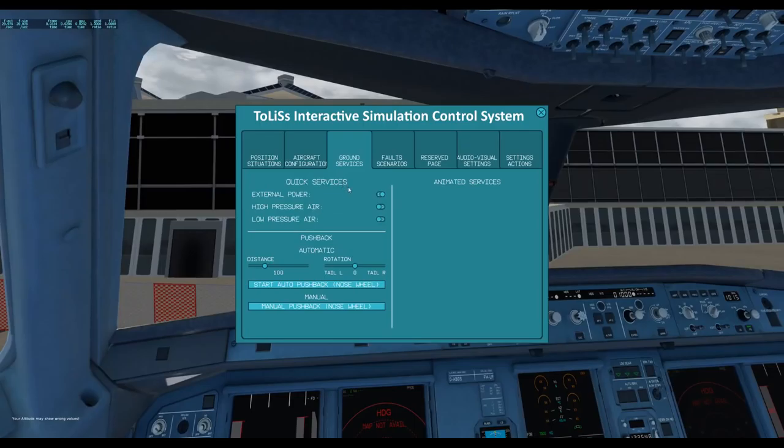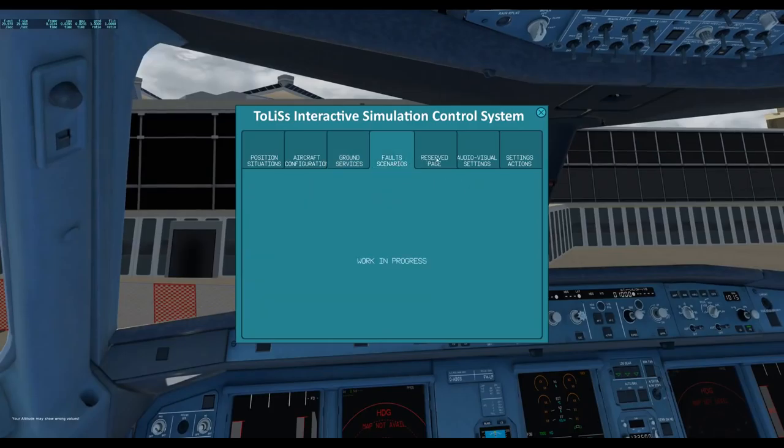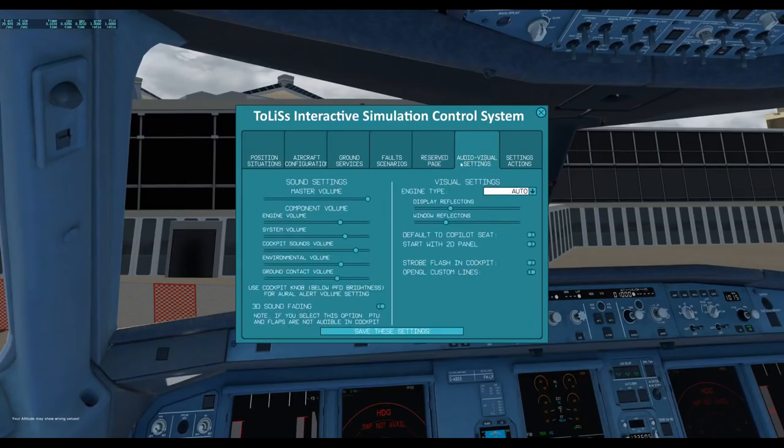In terms of ground services, right now what I'll do is plug in the high pressure air here. So we have the bleed that comes in. Those are for future releases, fault, reserve. Well, that's a reserve page, so there's nothing to expect here. 3D sound fading could be convenient if you want to add a bit more realism when it comes to hearing the flaps or the PTU sounds. That's definitely something you would tick here when it comes to realism.